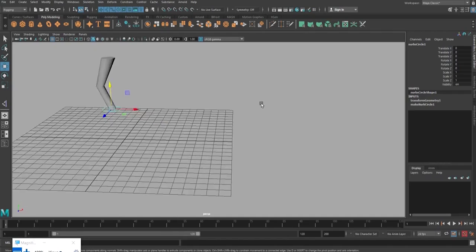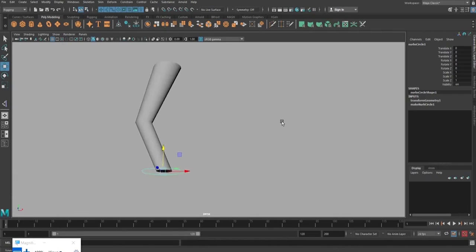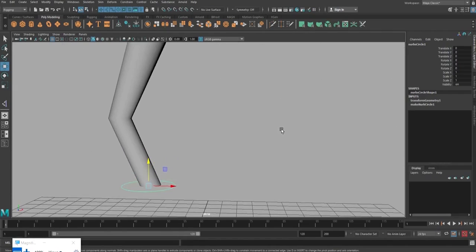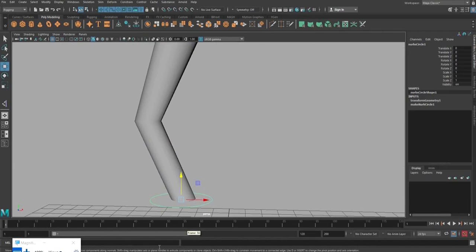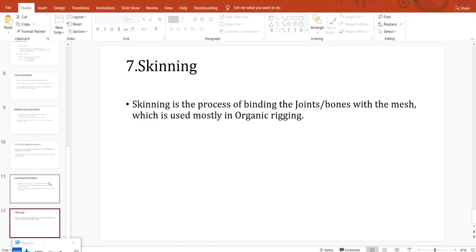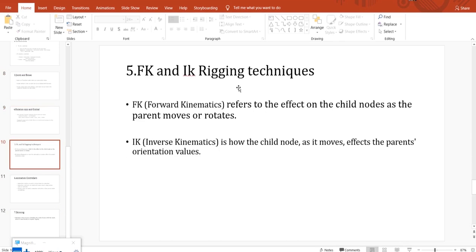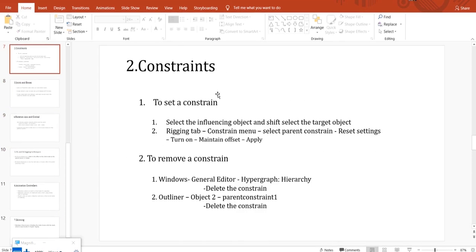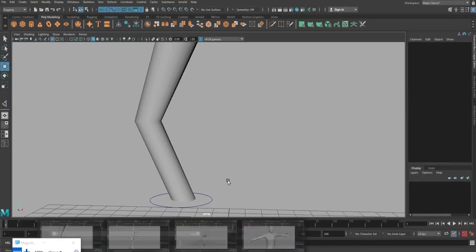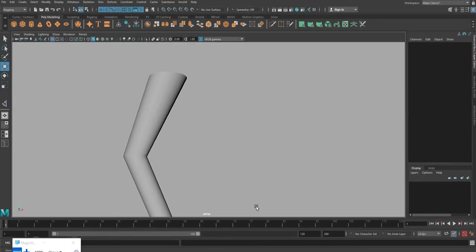I hope up to this it is very clear and easy for you to understand. We had a clear understanding about the IK handle, animation controller, skinning, the need for gimbal, joints, bones and all these things. I hope you are all having this file. With this topic, I'm closing today's session.